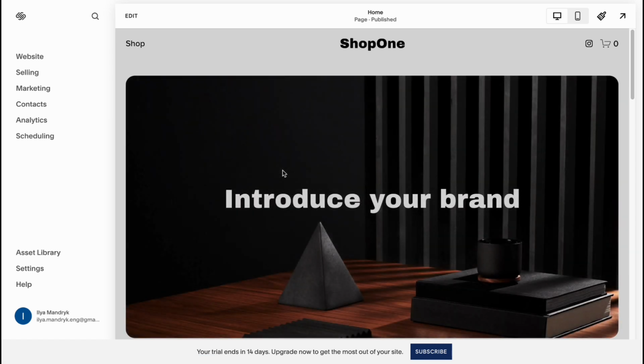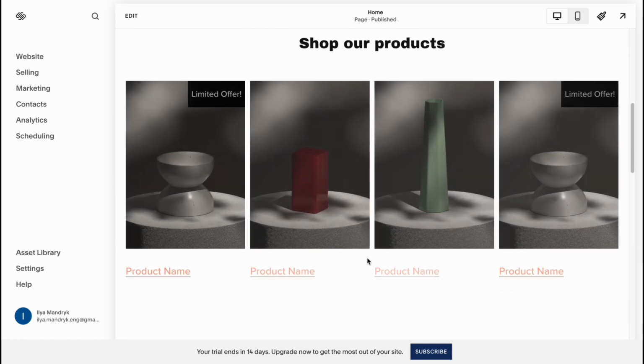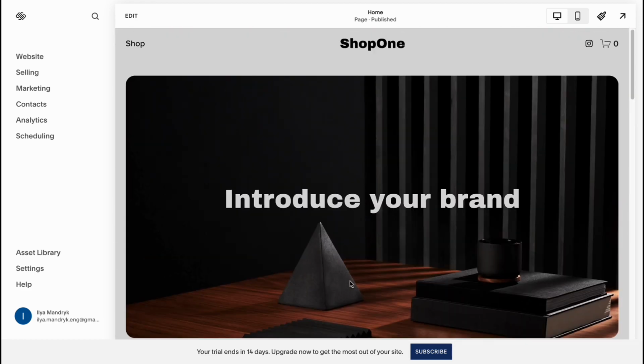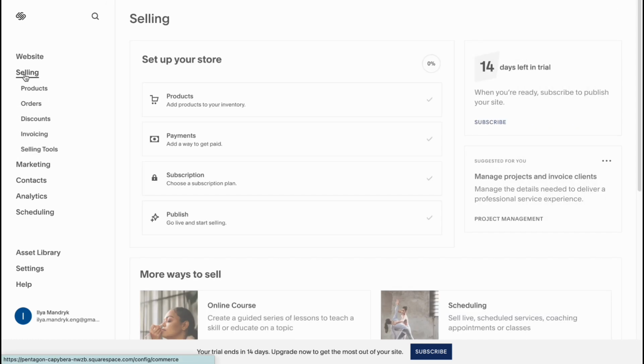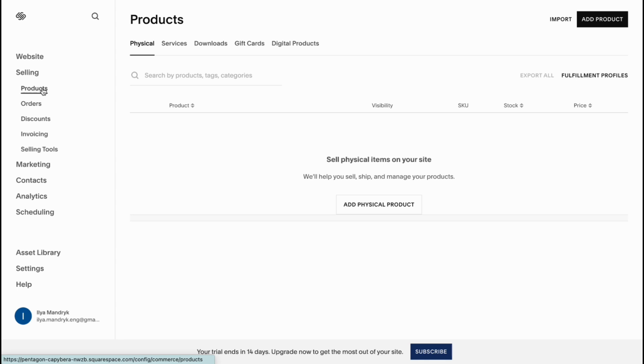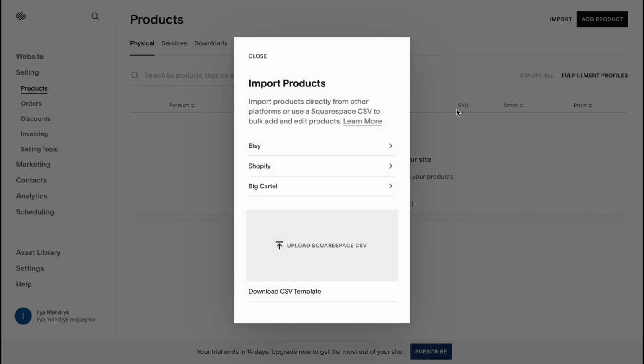And here we are on our dashboard. From this page, we can easily interact with the design area and also with managing our products. So let's go to the selling area, and then I'd like to go to the product subfolder. And here, what we need to do is import or add a product. If you're going to import, we can import from Etsy, Shopify, Big Cartel, or we can simply upload a Squarespace CSV template if you have something like this.